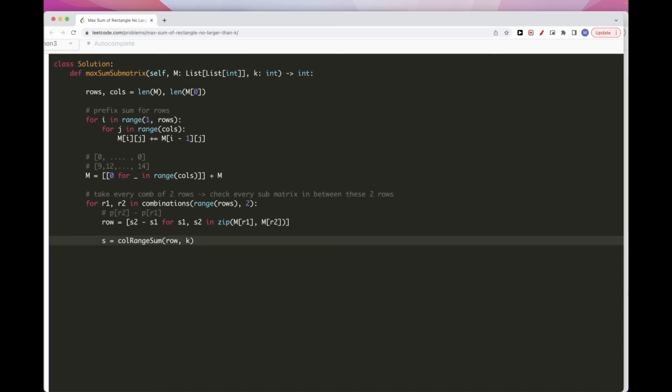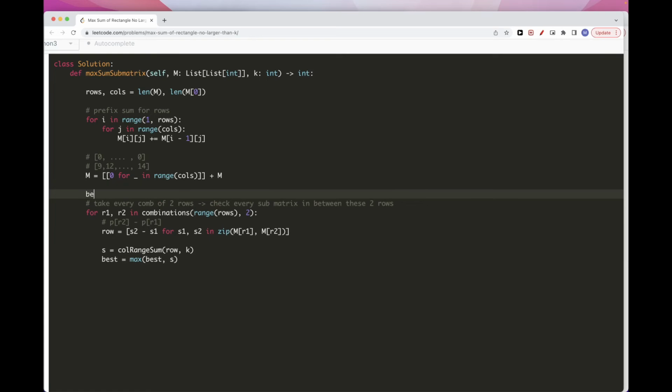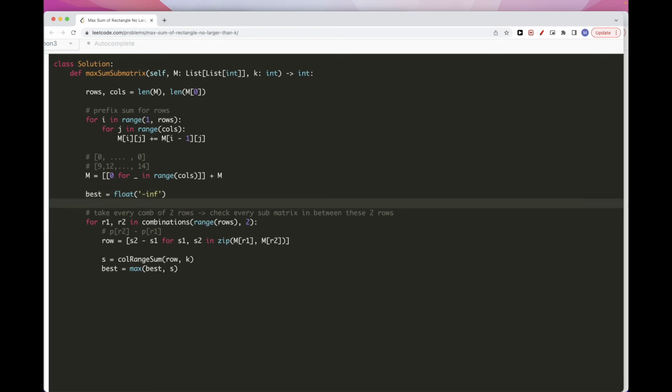And so here we get a sum. Let's call it S, and we want to check if that's the best we have so far. The best, we need to define it. We'll start with the smallest possible number, so that any value we find is better, and we want to return the best so far we find. And now we need to define this function where we said we need to do the prefix sum for the row and then binary search for the answer.